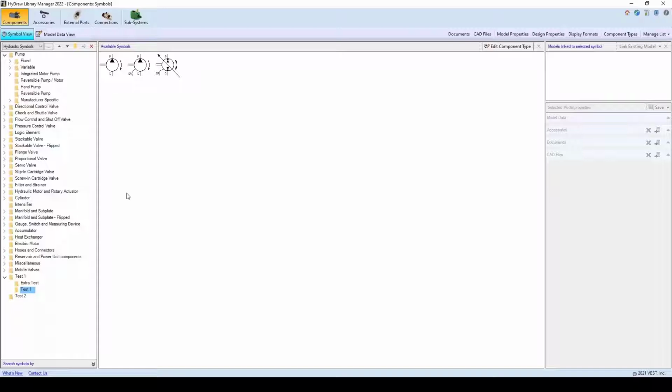So we've added the cut copy paste feature to the library manager, making it really easy to manipulate and get your symbols moved around.